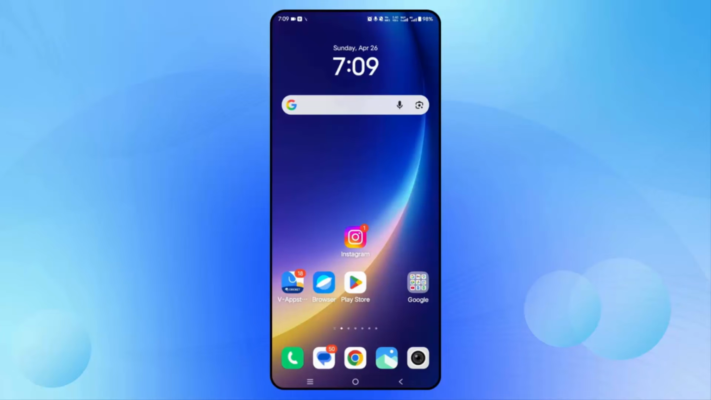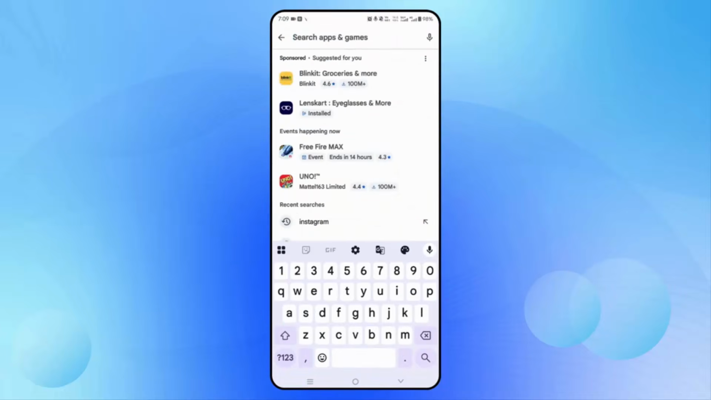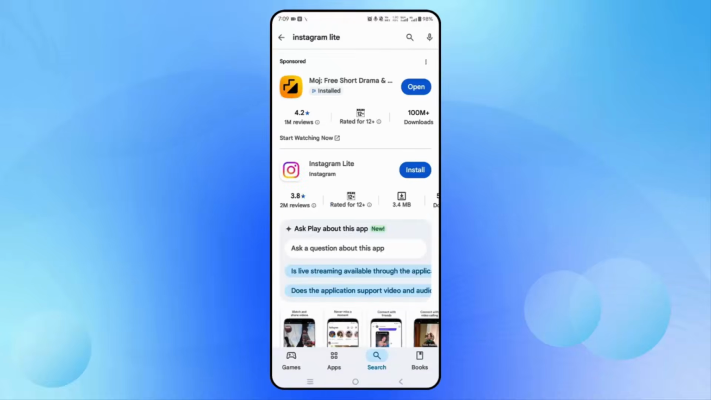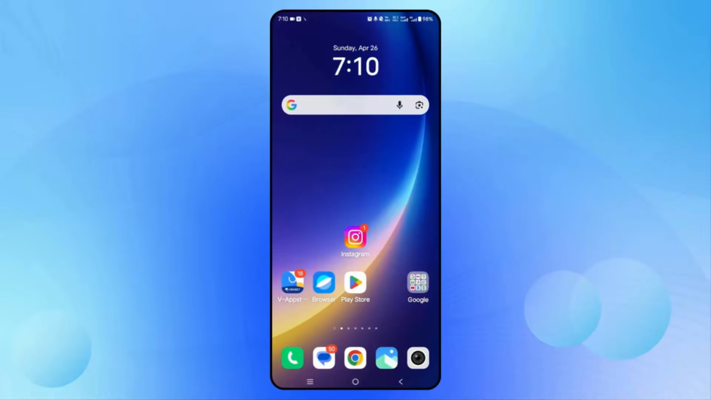If not, you can go for another option, that is go to Google Play Store and you can search for Instagram Lite app. Instagram Lite. So this is a useful option. So you simply install it, log into it, and hopefully you can access the app as before.